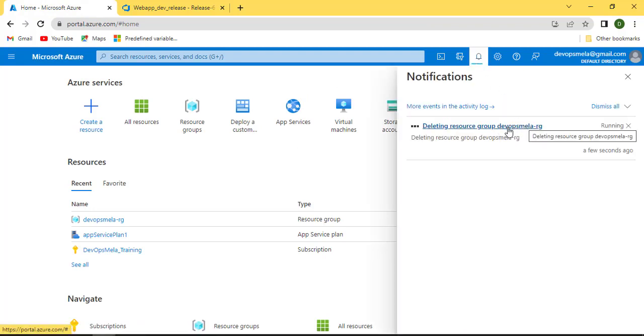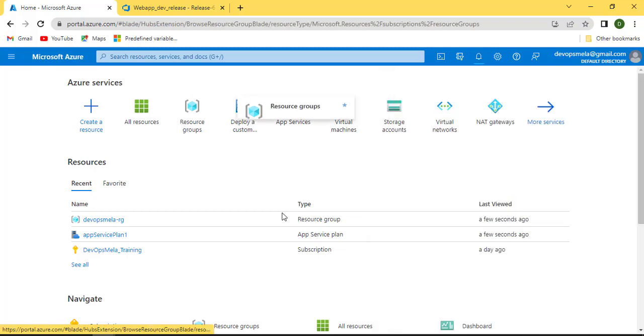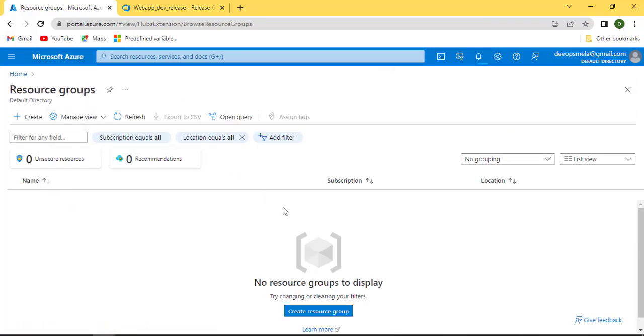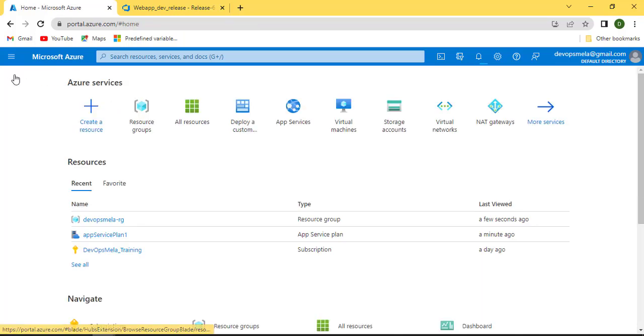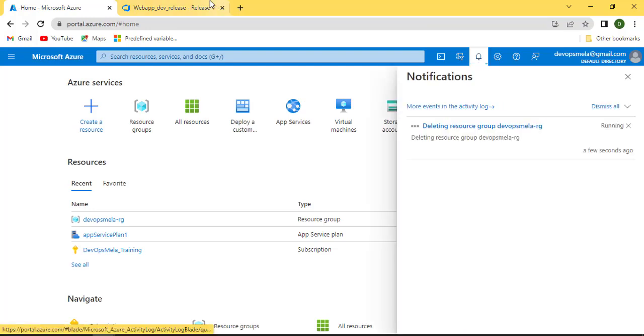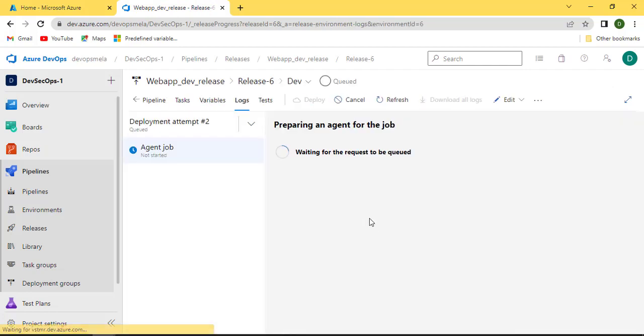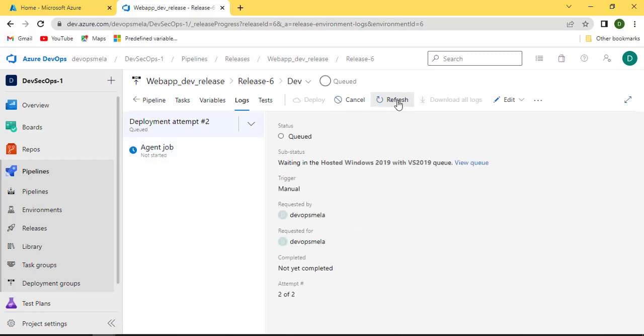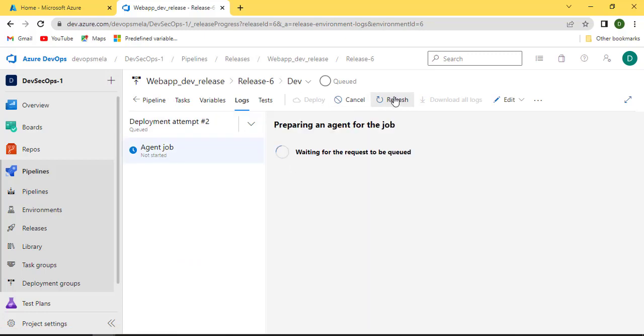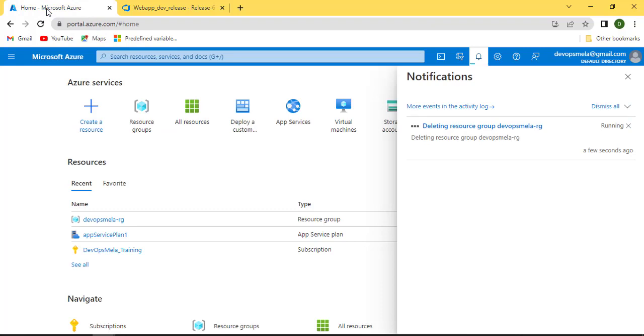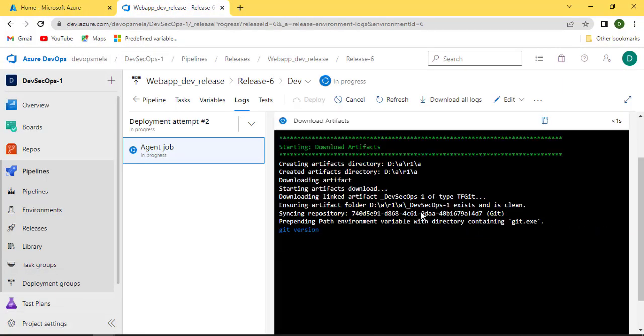Let's wait while this resource group is getting deleted. I don't know why it was not showing in my resource group section. It was still there. Okay, so is it done? Forget about it. Let's run it. Redeploy. Let's wait while this is getting created. Okay, started.